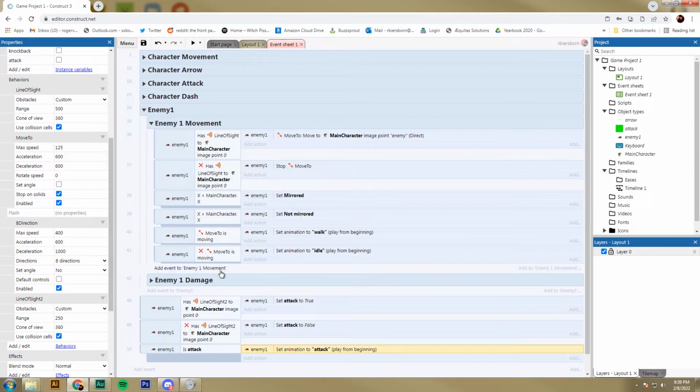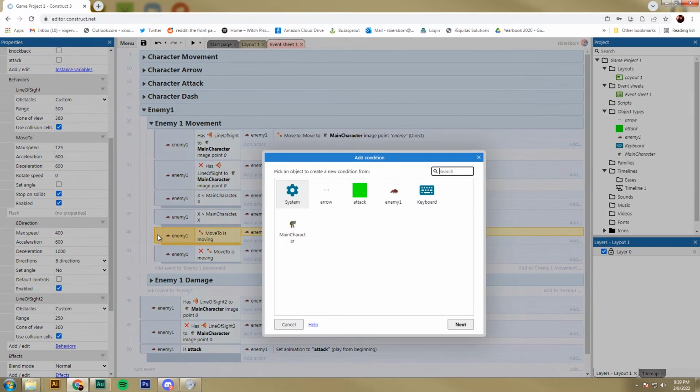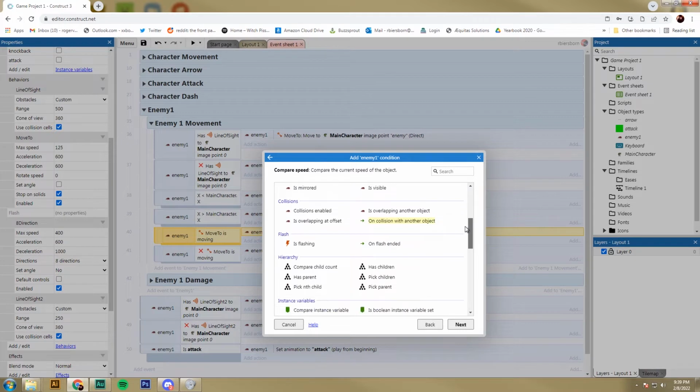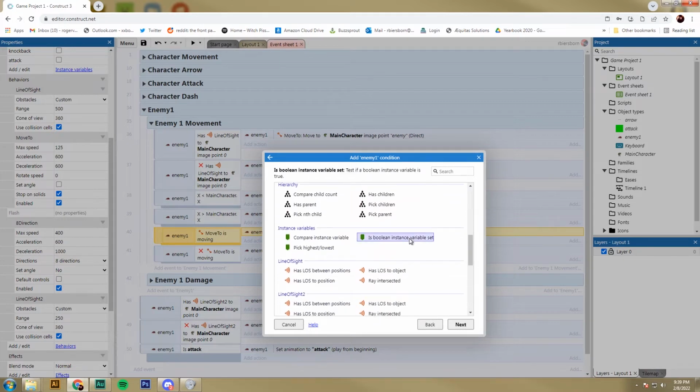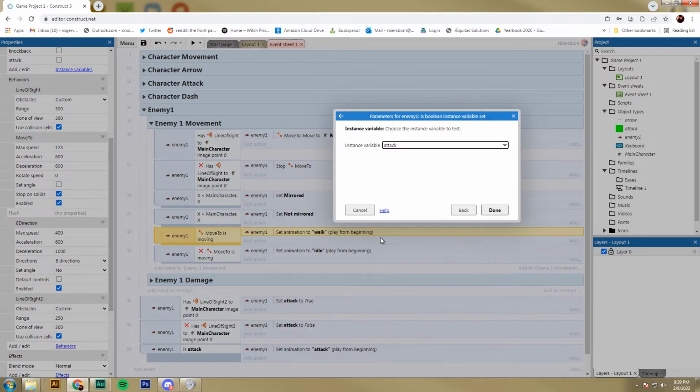So what we want to do is add something to this condition that says that if the enemy is attacking, then don't worry about this walk animation. I can do that by adding another condition to this event. If I double click over here on the left tab on my event, I can go to enemy and scroll down to "Is Boolean instance variable set." Again, that option checks to see if a variable is true or false. We're going to use attack and click done.